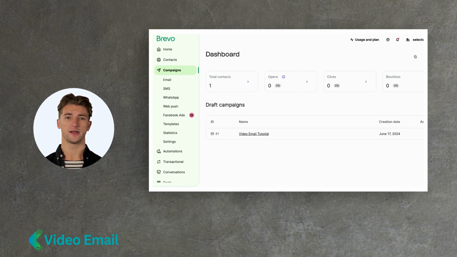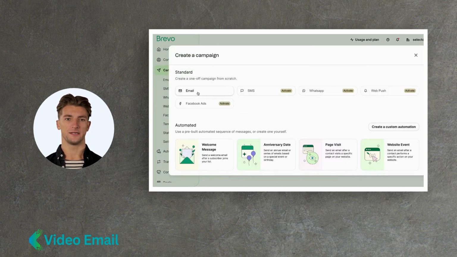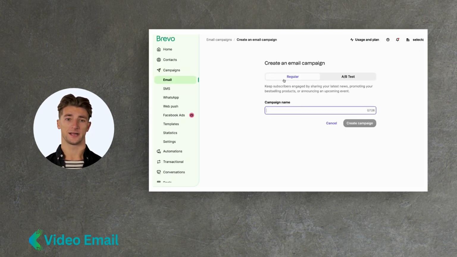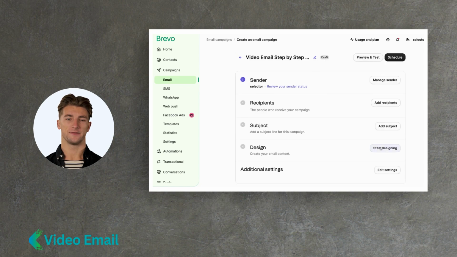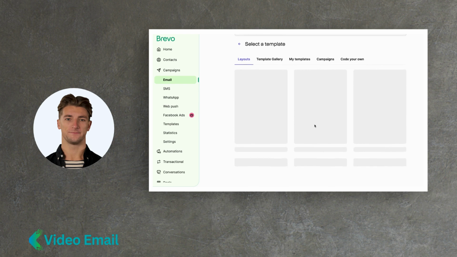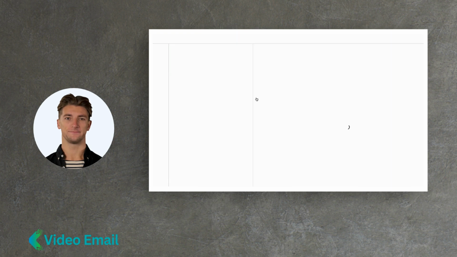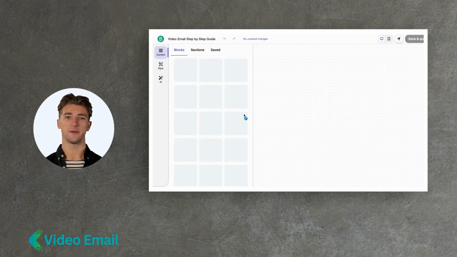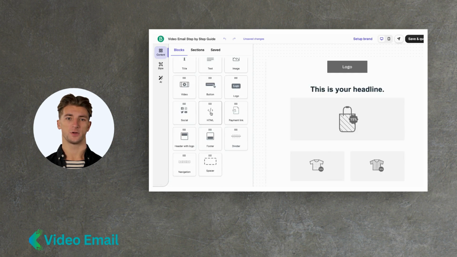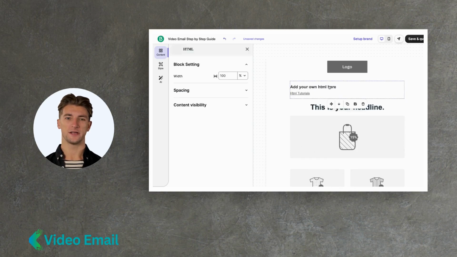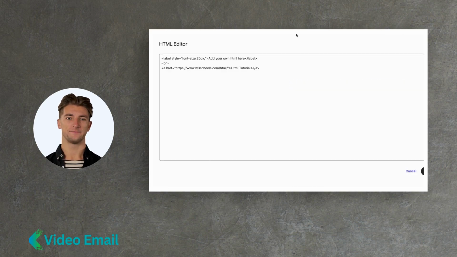Okay, so let's create a video email. Step 1 is to create a new regular email campaign in Brevo. We complete all the fields and selections as normal. Next, we select our template. We now select the HTML block in the template builder, dragging this HTML block into position within the template, where we wish our video to be featured. We are now ready to create our video content.